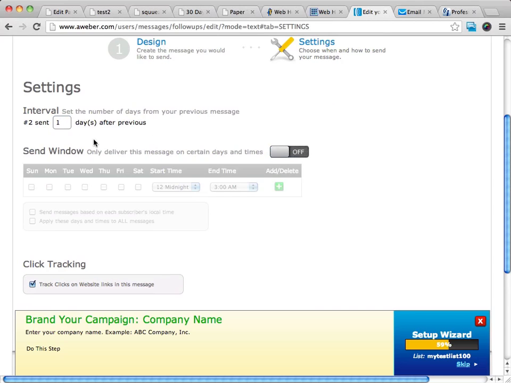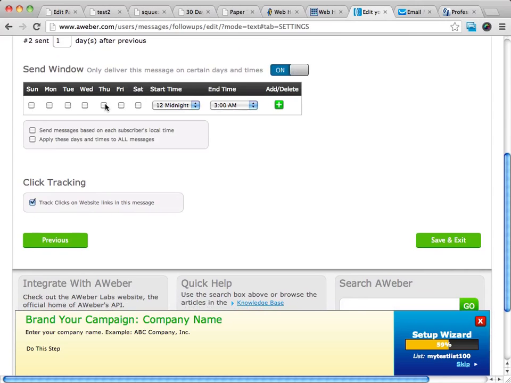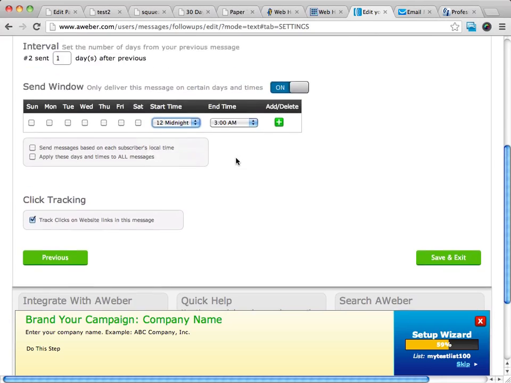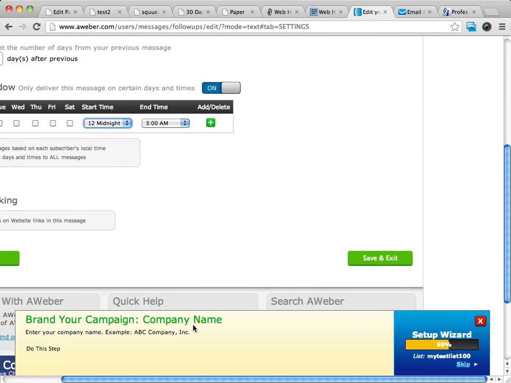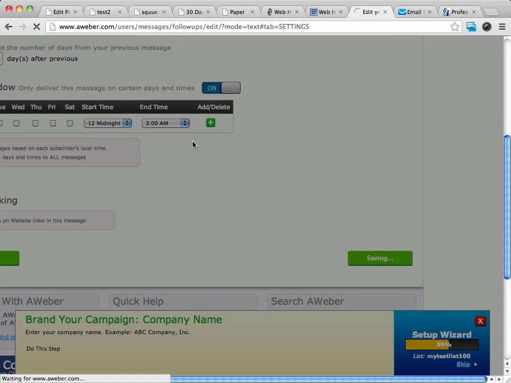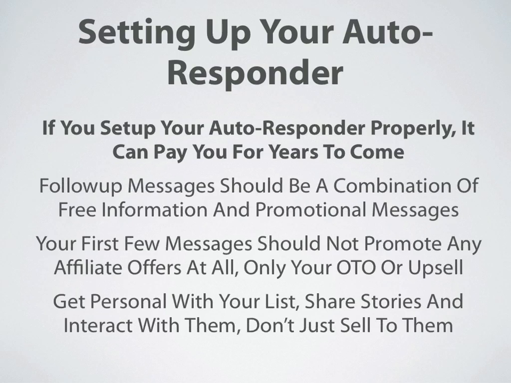I generally don't do that. Okay. But you can decide, hey, do you want to skip days? Do you want to only send it on their local time? What time do you want to send this by? All kinds of neat things. Okay, but the important thing is we're going to load up our autoresponder messages that deliver our messages out over time. Okay, like I said, that first email message needs to deliver what you promise on your squeeze page.